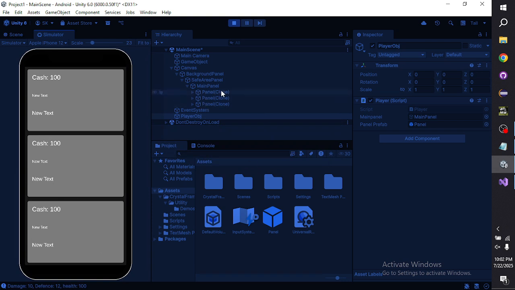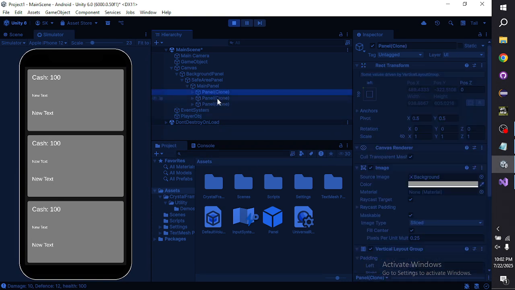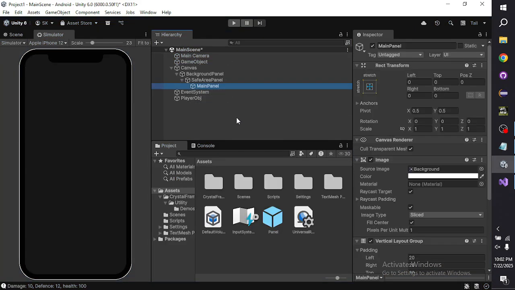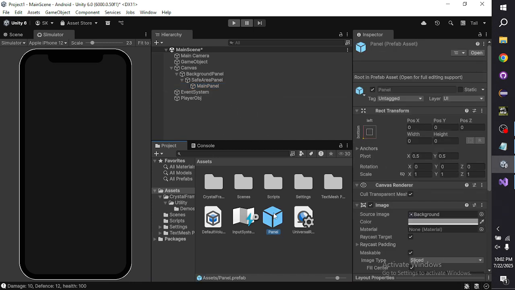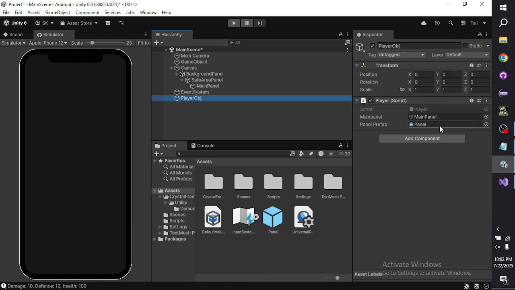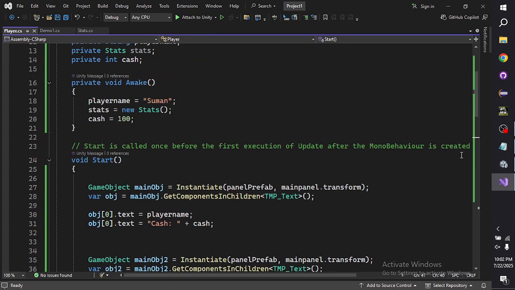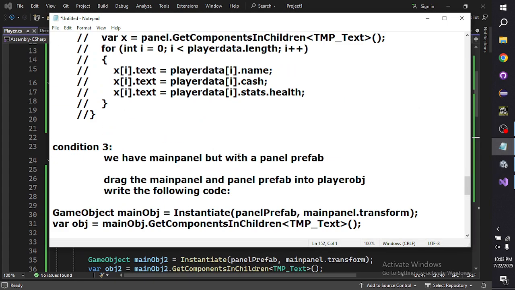I didn't make any panel. These are clones. As you can see, clone 1, clone 2, clone 3. These are clones. They are created automatically. I didn't create them. If you close this, the main panel is empty. Right? The main panel is empty. The prefab is imported into the player object and there it is created. Okay, so this is what I am doing in my game right now. I am creating these things, and as I see fit, I'm adding these things into the program.